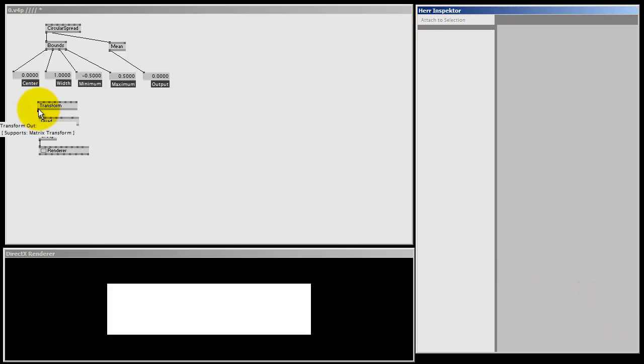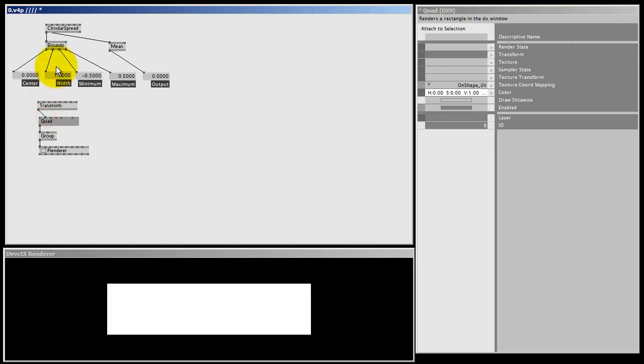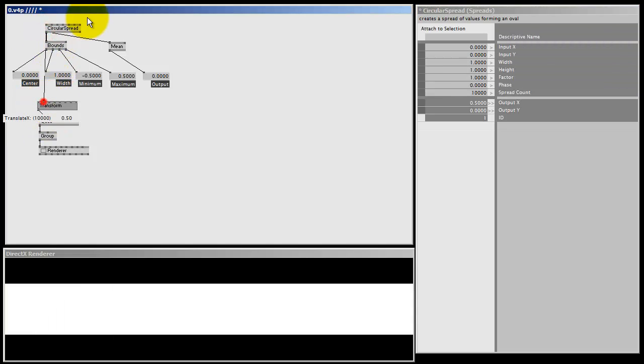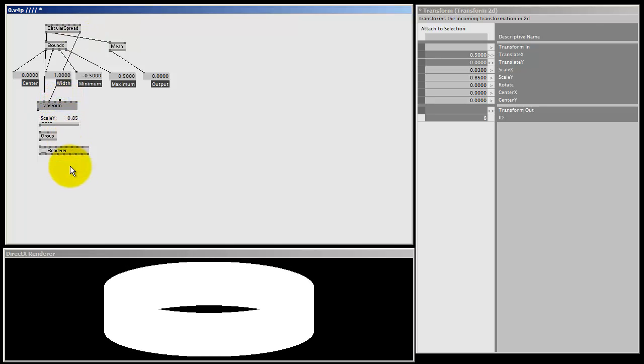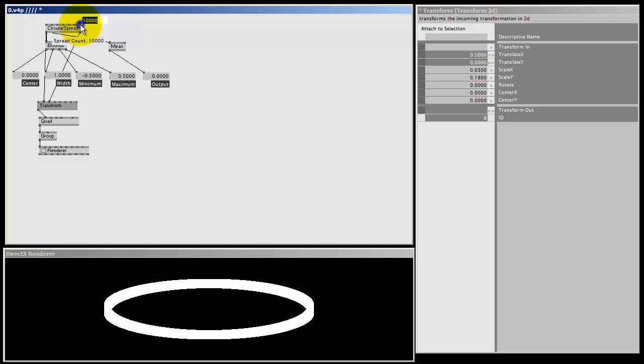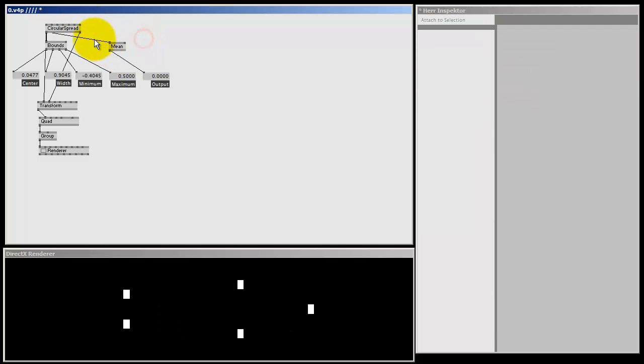Okay, let me quickly connect the transform to the quad and connect the circular spread to the transform. Let me scale down the X and let me scale down the Y. And let's lower the spread count to 5. So we got 5 quads in a circle. What I'm going to show you is how to find out if the quads are above a certain baseline. So let's make that baseline first. I'm just going to select the quad and the transform, hit Ctrl D to duplicate them.